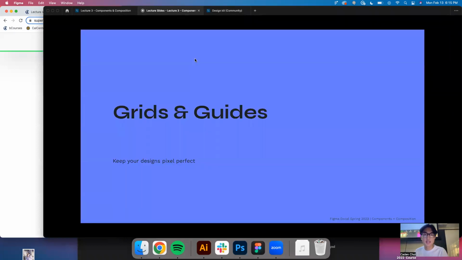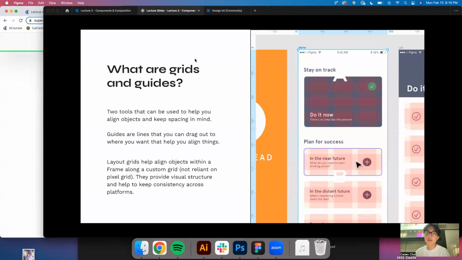Next is grids and guides. This is really important for alignment, and it helps a lot when you're working within a frame and you just have a hard time lining up specific elements with each other, whether you're dealing with a mix of components and text and you need everything to be pixel perfect. This is when grids and guides kick into play.